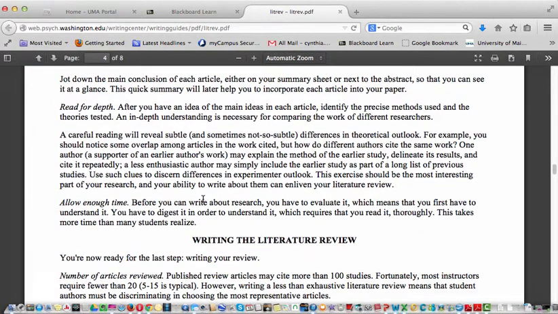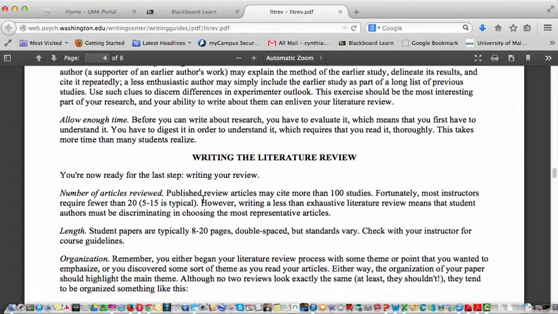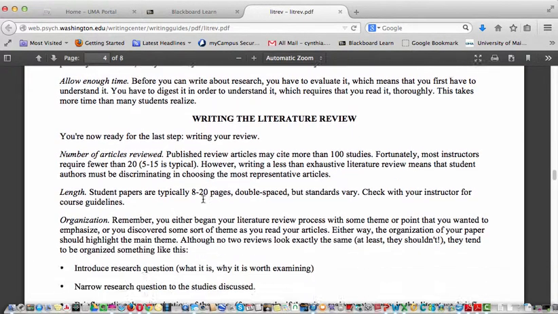Don't try to make an article fit your topic just because you've run out of time, or you've waited until the last minute to look for these. So take some time to do this. As I mentioned last week, you really need to have begun to think about this.